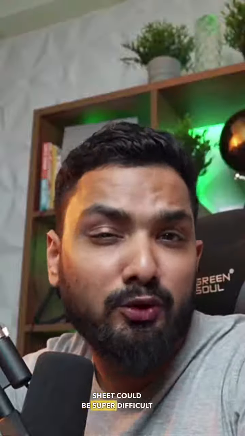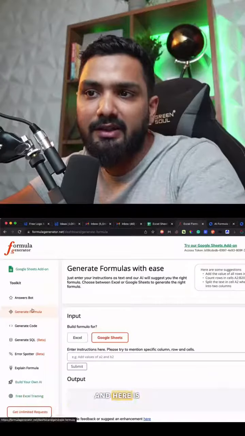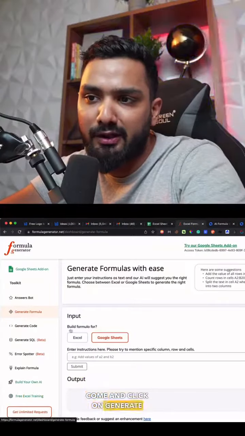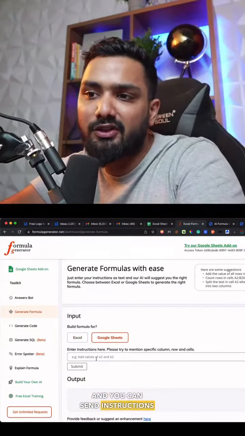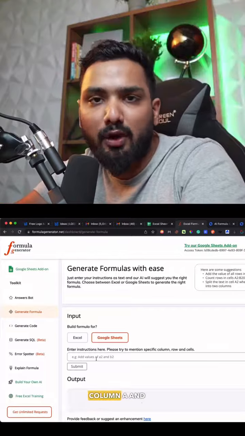Excel sheets could be super difficult because of their complexities, but if you want to simplify the process where you can generate formulas and spot the errors in your function, you can use this AI-powered free tool called formulagenerator.net. Here is where you can come and click on generate formula and choose Excel or Google Sheets, and you can send instructions saying, hey, add the values of column A and column B.